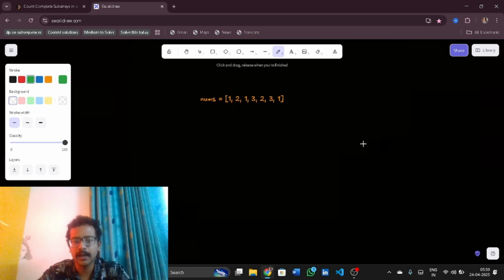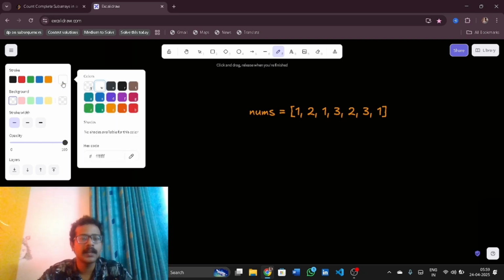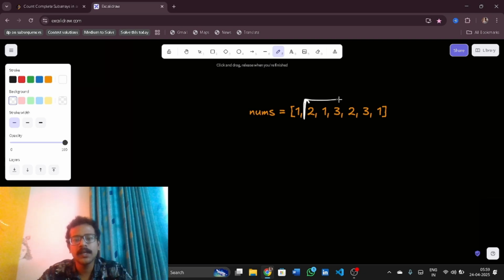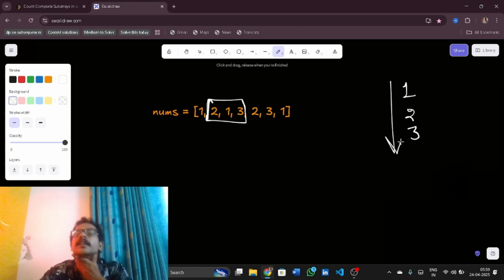Now let us look at another example, and let us use a sliding window algorithm here. So imagine my window is something like here, right? Now the total unique elements in the array are just 3.